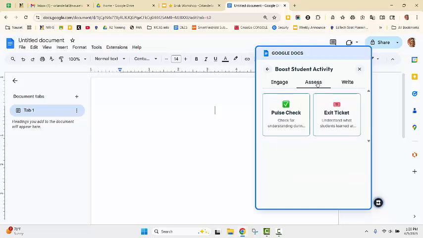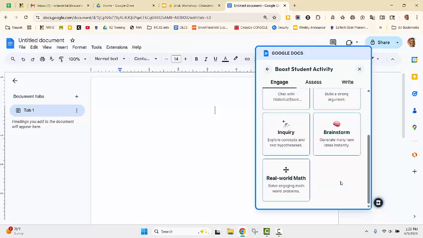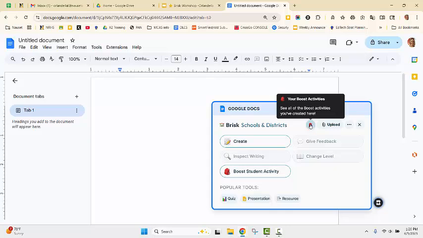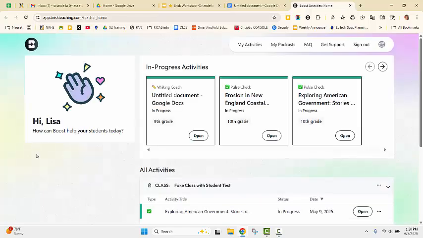What I'm hoping to show you today are two things. First of all, what the pulse check looks like, and the podcast, so that students can listen and engage with material that way. In order to see my recent Boost activities, you click this little red icon, looks like a backpack, I guess, right here. These are your in-progress activities for your Boost with students. So that's how it's different from regular Brisk.